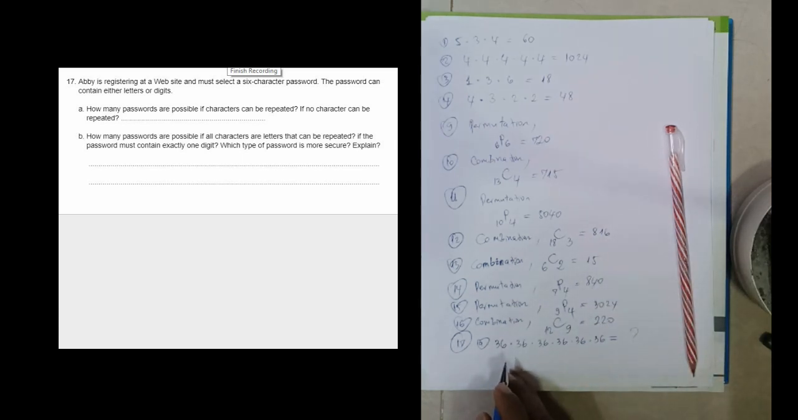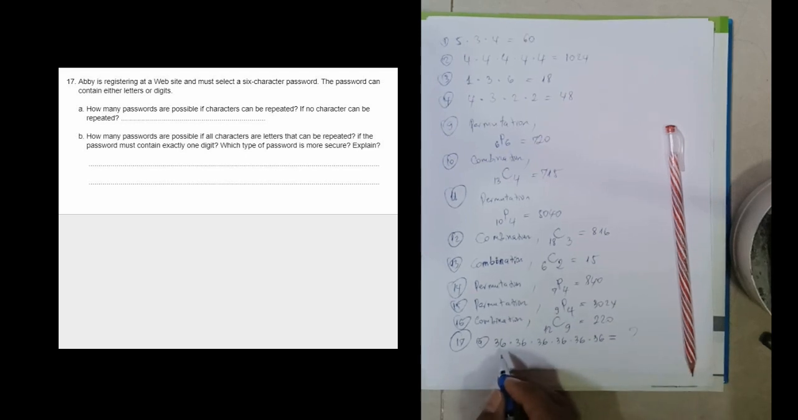And then let's continue. That's for first section. Okay, now second section A. If no characters can be repeated. Okay, if no character can be repeated, so it seems that the ordering is important in this case. So it will fall into a permutation way.